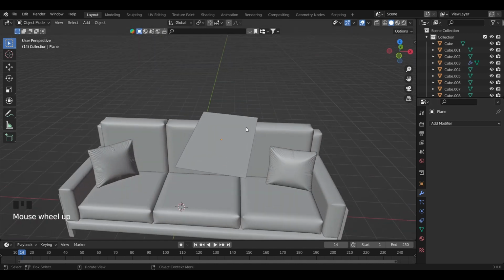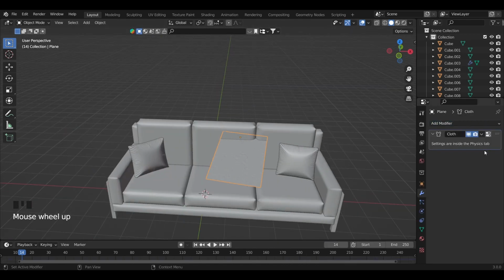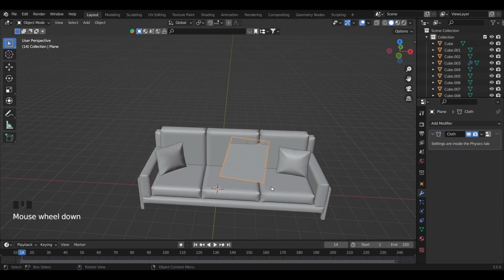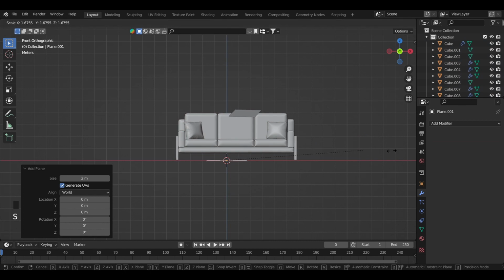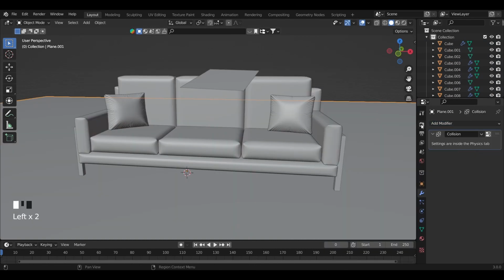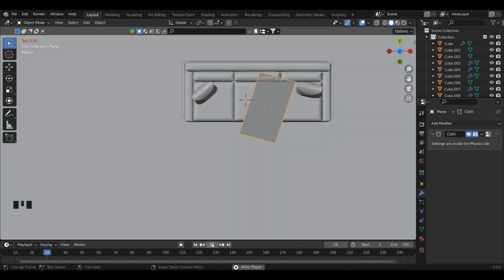Now just add a cloth modifier, and there is no need to change more settings. We can see that this cloth is falling down in the world because we have not changed any gravity settings. So to make it collide with the sofa, we need to apply a collision modifier to all those meshes where it will collide. Also add a plane reference to the ground or base and add a collision modifier as well. Then play the animation.